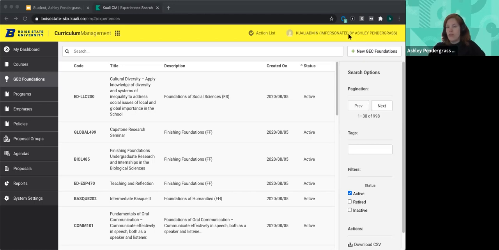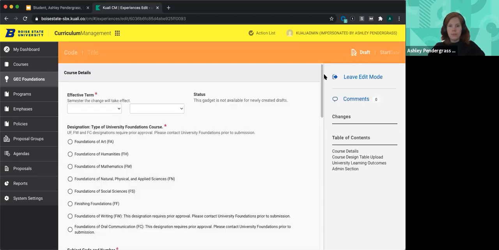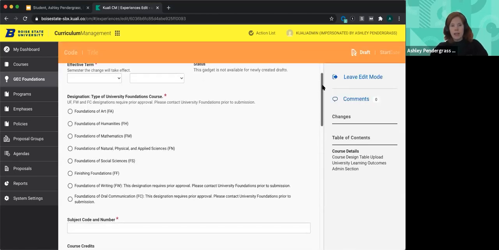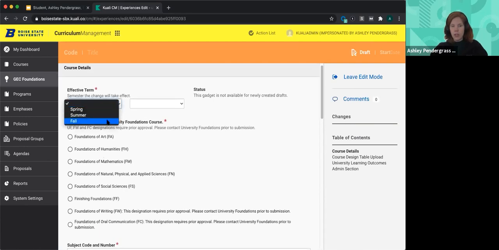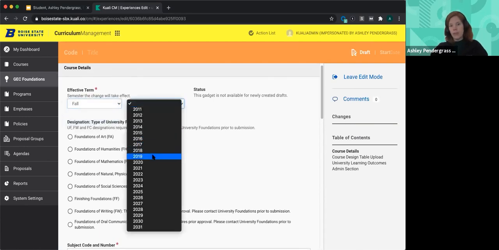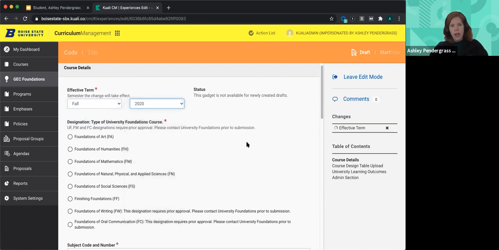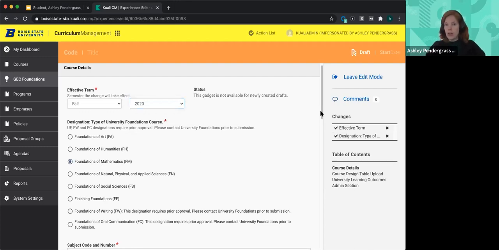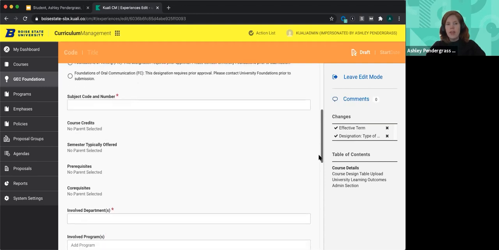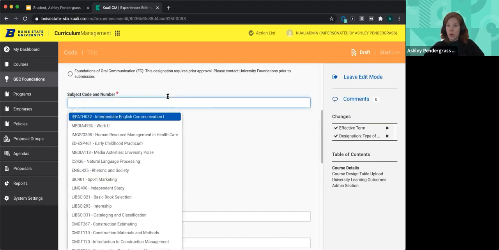In their form, if I were to go to new GEC Foundations, I can select the effective year and term, which is going to drive this record. And then I can select the designation. For the general education courses, they have a series of designations that the courses will fall under. And this is where I'm doing my lookup to the course.